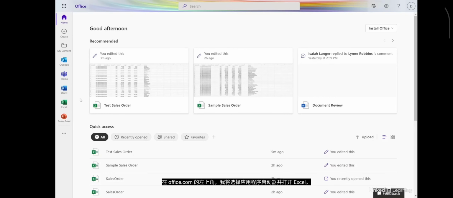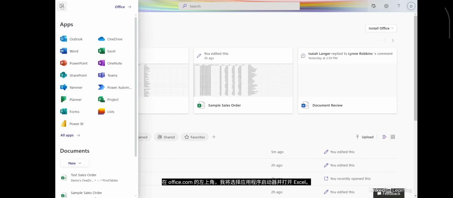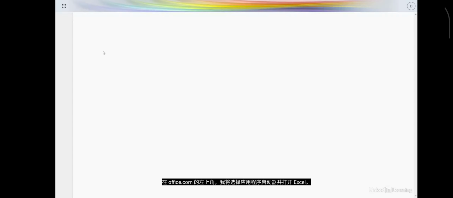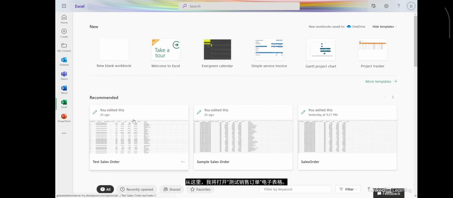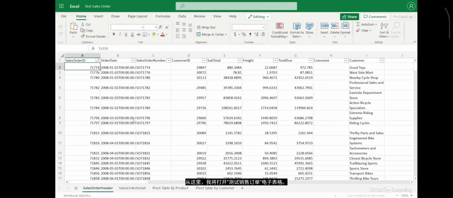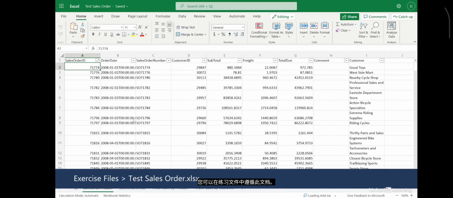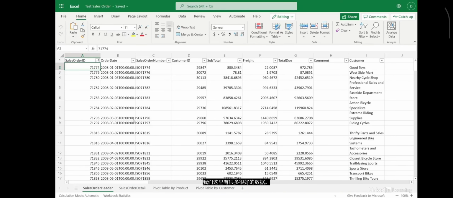In the top left corner of Office.com, I'll select the App Launcher and open Excel. From here, I'll open the Test Sales Order spreadsheet. You can follow along with this document in your exercise files. We have lots of good data in here. Let's see what it looks like in a pivot table. There are two pivot tables in this workbook: Pivot Table by Product and Pivot Table by Customer.